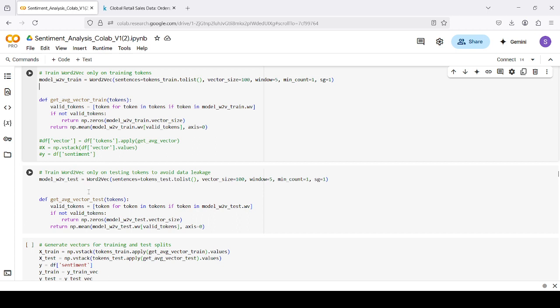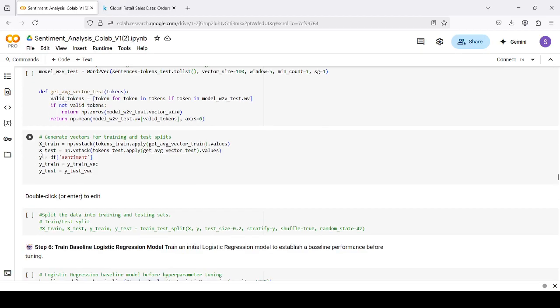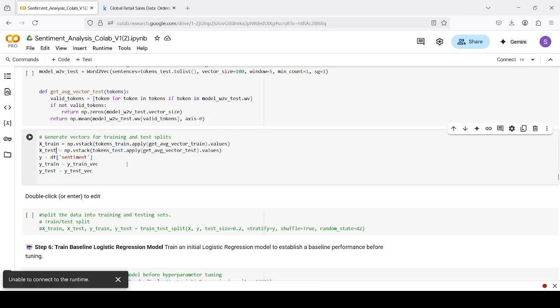Now I'm just doing the same thing on the testing here. Here we are applying that get vector average, train vector train functions here to create the X train and X test. And basically we are generating the vectors here for the train vectors and test vectors. And the same is here also the Y train and Y test.